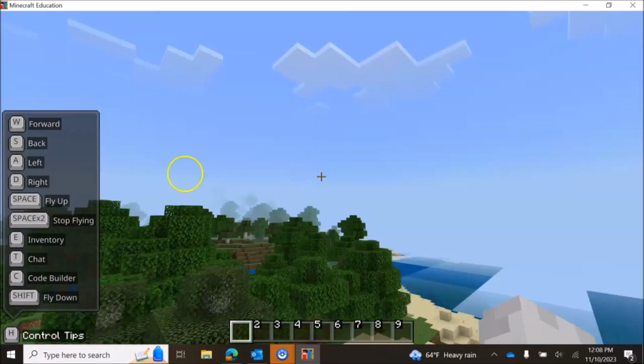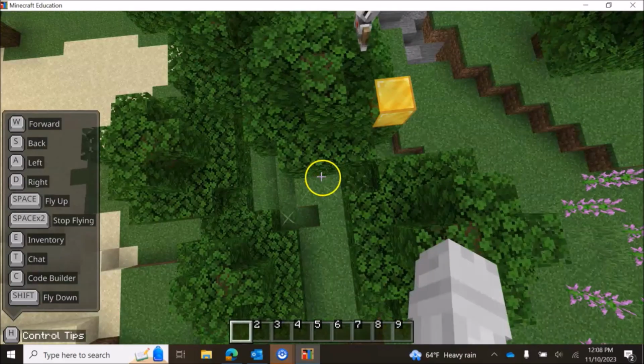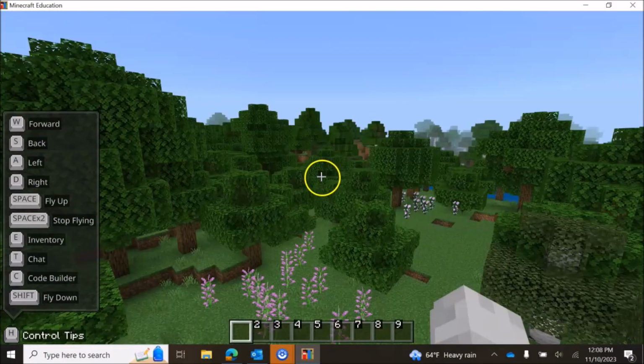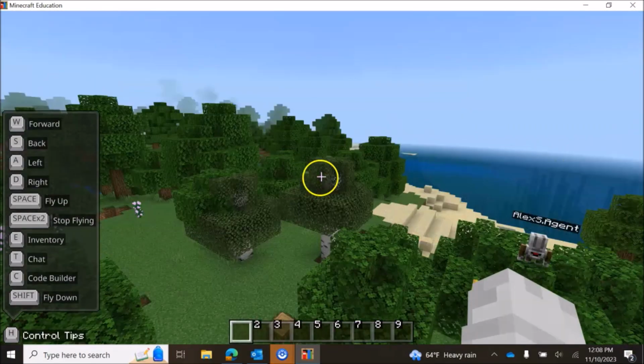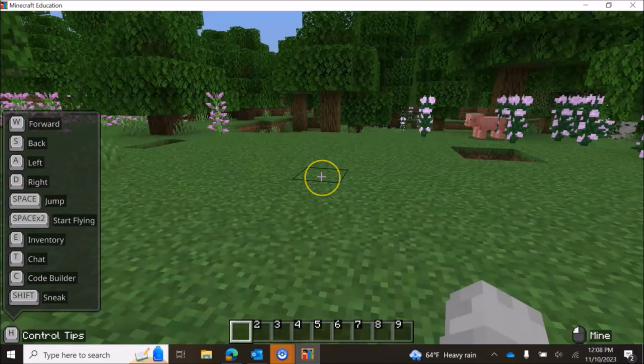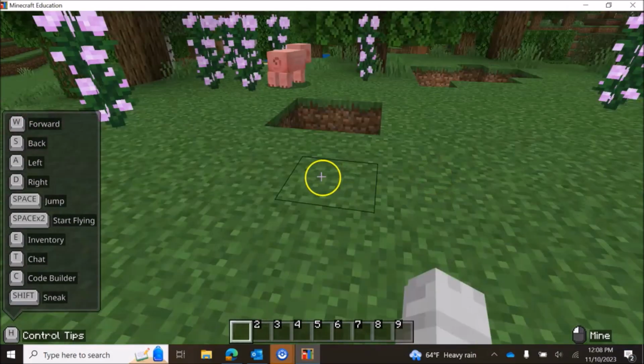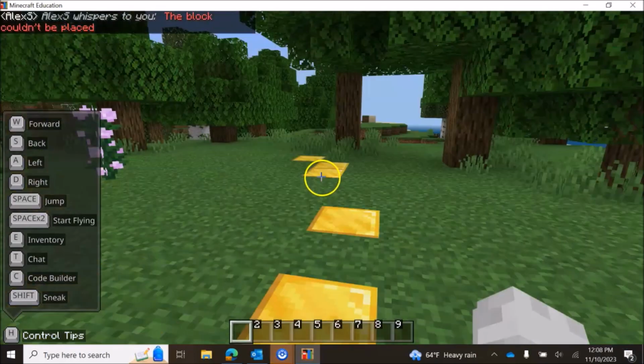So look, I can fly around. As you can see, there's no gold blocks. Oh, but there is one there on that tree, which is interesting. But because the event is fly. All right, so I am walking now.